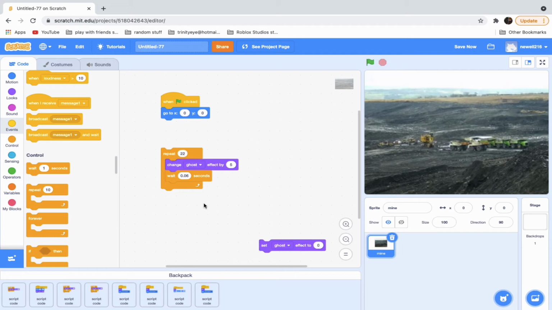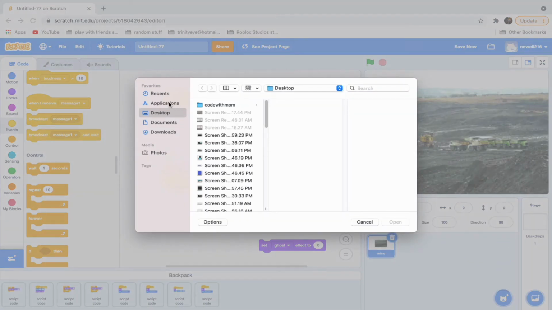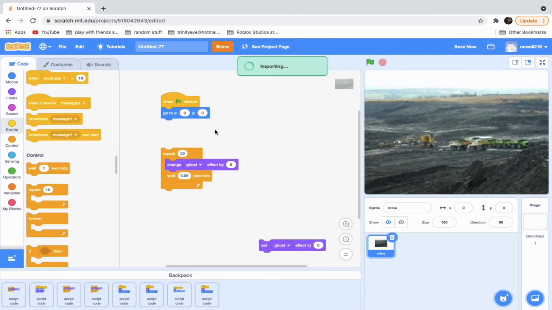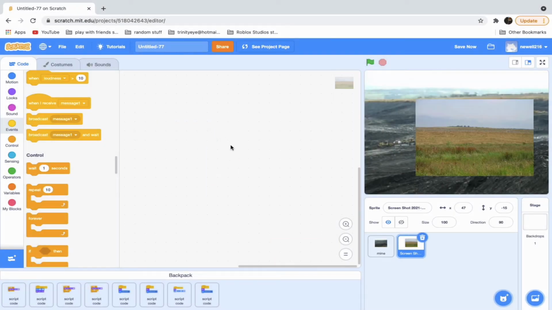And now that we can get it faded away, we need to have another scene behind it so that the second scene appears once this mine has faded away. So I'm going to upload my second scene. It is actually an image of the same area that has been reclaimed. And I'm going to go through a similar process as at the beginning. I want this second image to be named descriptively. So I'll call it reclaimed.